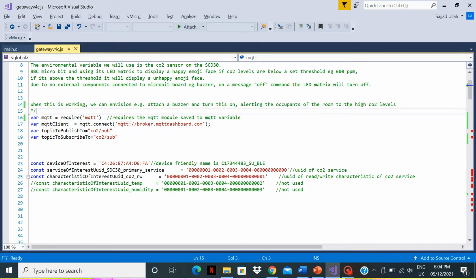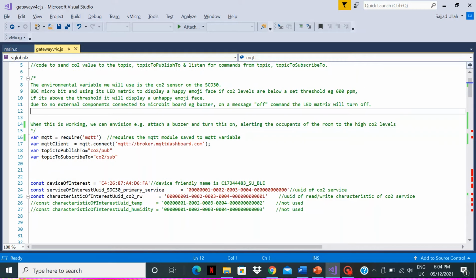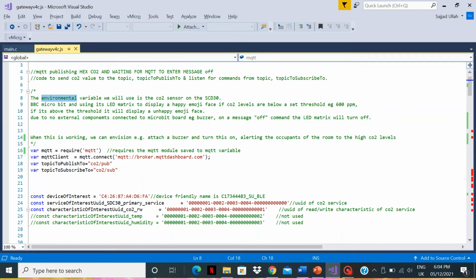Before the very first line of code, we'll just talk about this up here first. The environmental variable that we are using is the CO2 sensor, and it's working on the micro:bit using the LED matrix to display a happy emoji face if CO2 levels are below a set threshold, for example 600 parts per million. If it is above the threshold, it will display an unhappy emoji face.